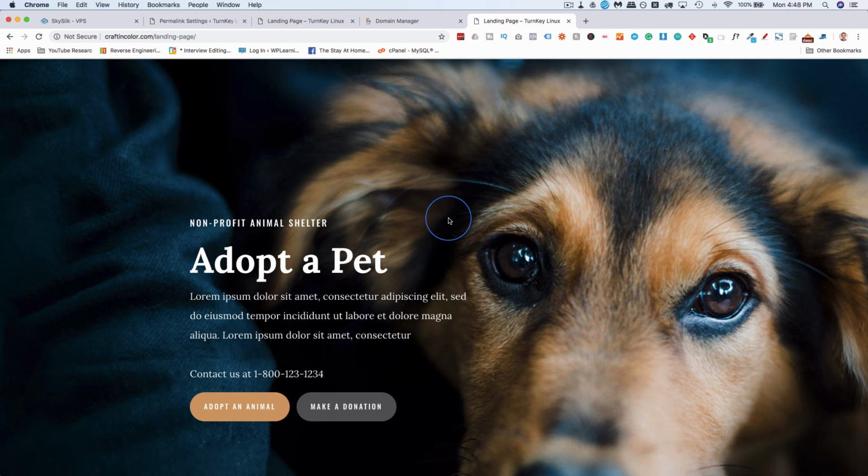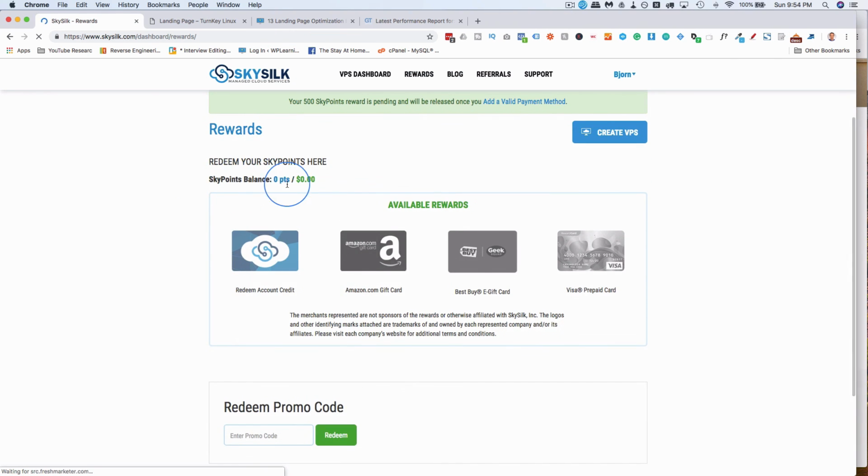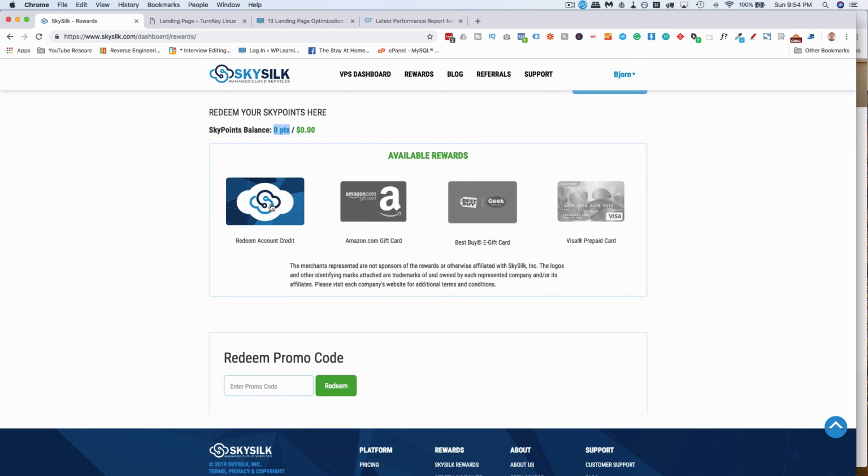One last thing I want to show you, inside your SkySilk account, if we click on rewards, it will show you your SkyPoints balance, which again accrues every month. You can redeem it for account credit with SkySilk, Amazon gift card, Best Buy gift card, or a Visa prepaid card. And like I said at the very, very beginning of this tutorial, this is the only hosting company I've ever heard of that gives you rewards for using it. And they're actually not bad rewards because they're gift cards and you can do whatever you want with them, especially the Visa prepaid card. You could use this to buy a vacation after you've got a lot of hosting done. It'll take a while to get enough to buy a vacation, but it is possible.